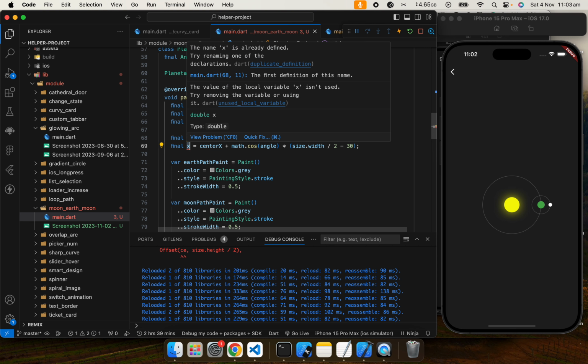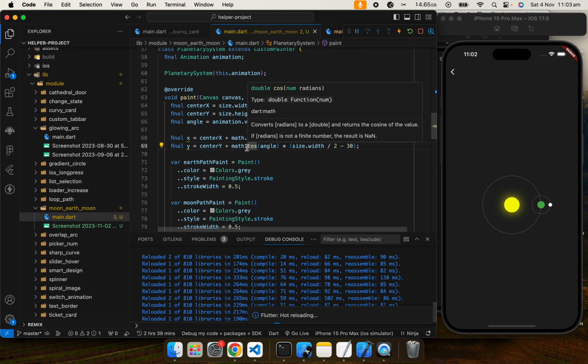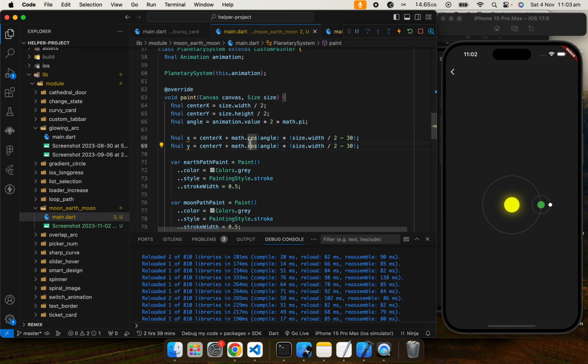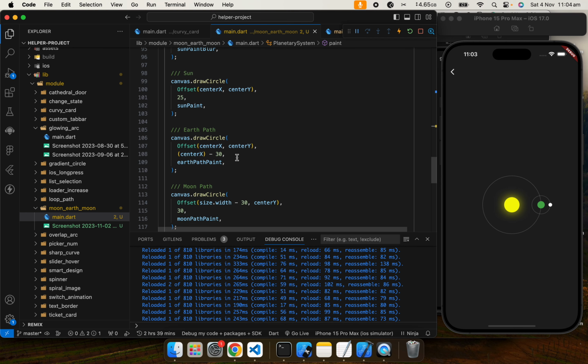So let's do our Y. This is going to be center Y, math dot, here will now be sine, it will be sine angle, the height. Good. So doing this now, we have our X axis and Y axis. Now to demonstrate, let me just replace here with X comma Y.